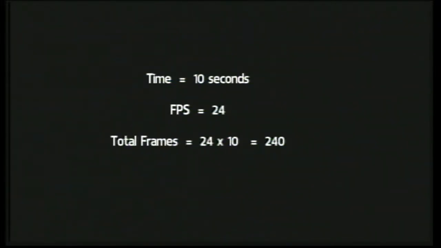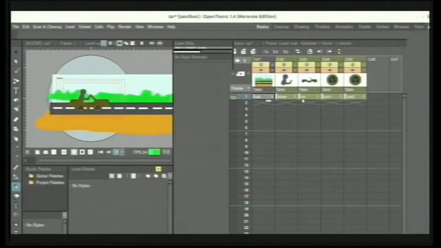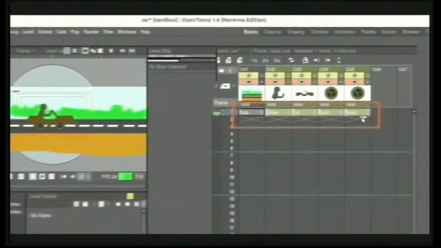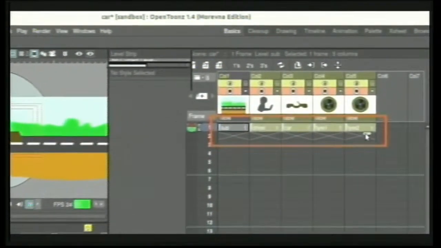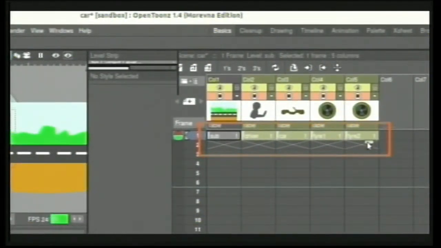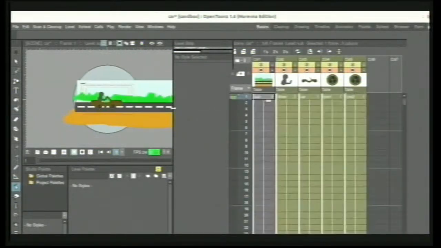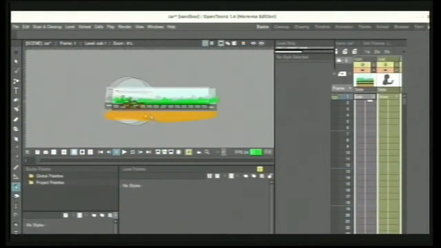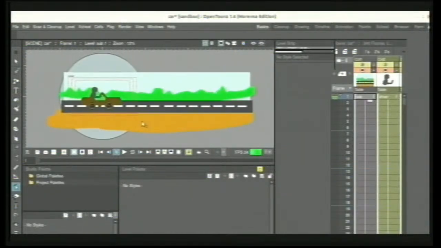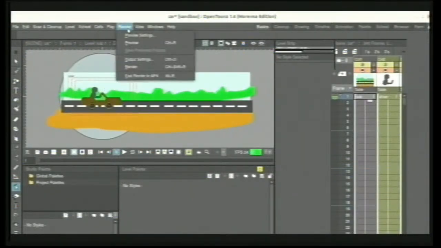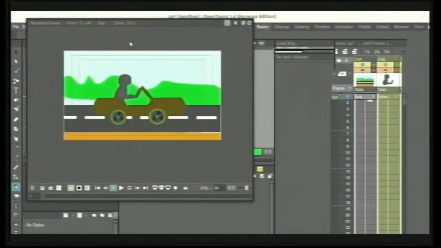All the drawings are in the first frame only. We have to copy and paste these into the first 250 frames. For that, shift click and select all the cells in the first frame and drag down up to 240. Go to the first cell of column 1 and see the preview. Render preview. We will see only this in the first frame, that is in camera view.